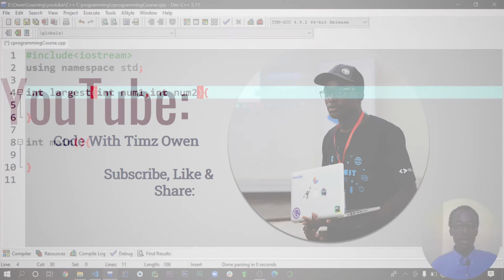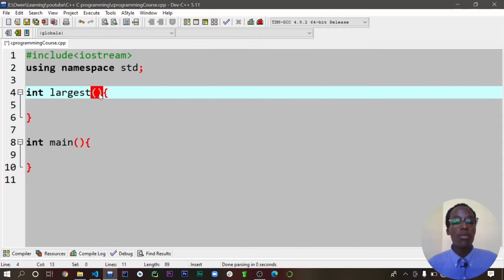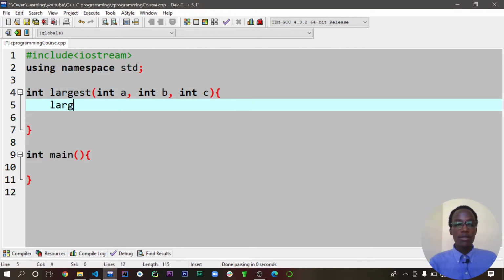So we talked about doing a comparison between two numbers. So what happens if we now have three numbers? So we have int A, then int B, and then int C. The same thing would be the result, so let's store it in a variable and just use result.